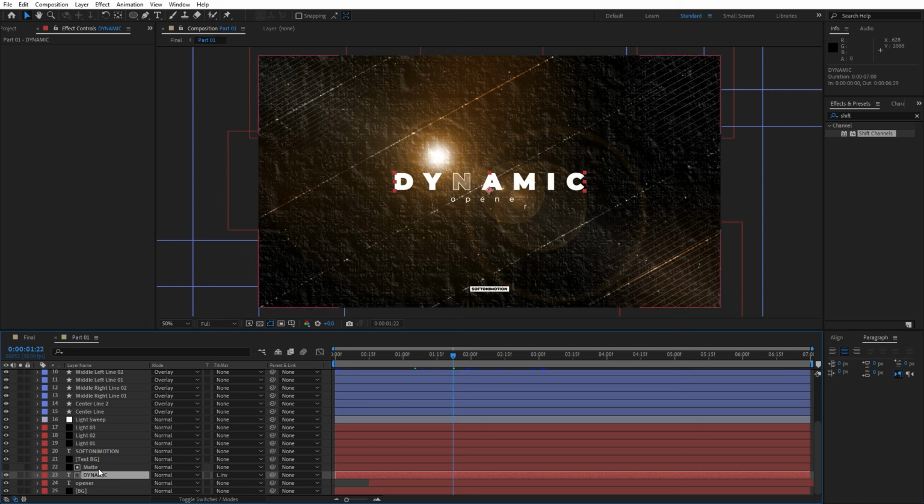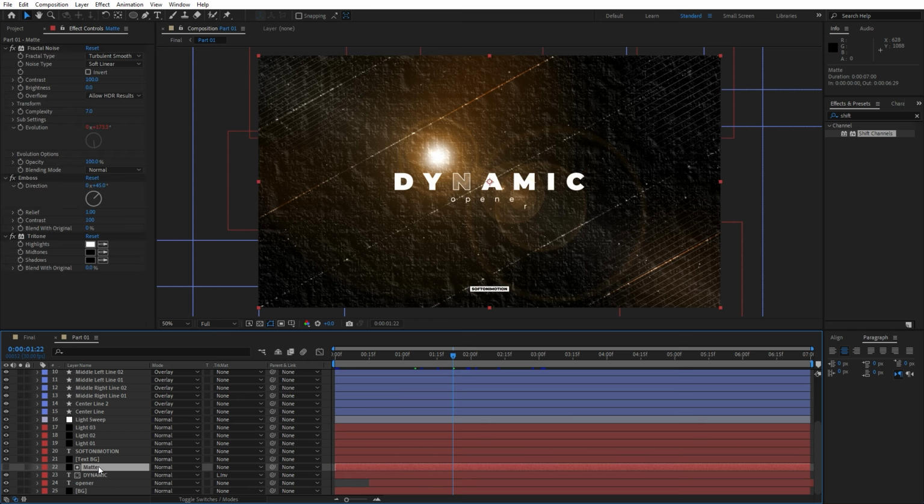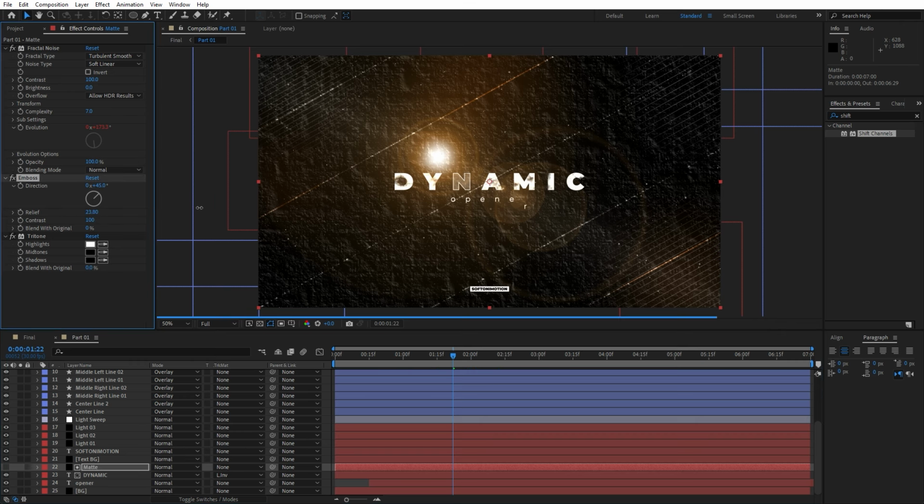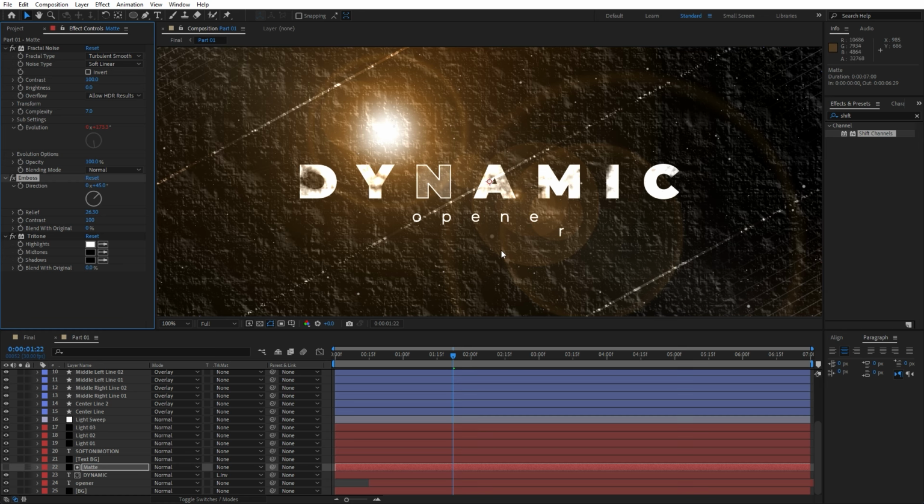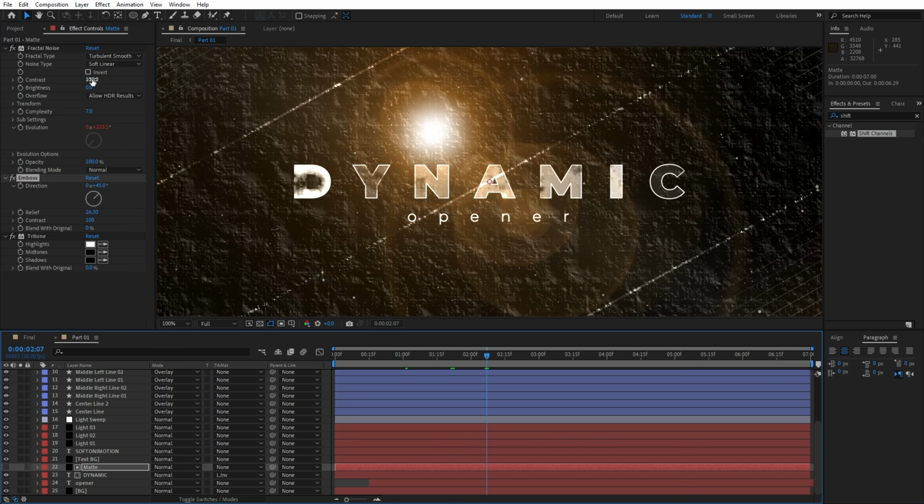And here inside this matte solid layer, select it here or hit F3 to show effect control, and you can basically play around with emboss effect. And as you can see, our dynamic text now has cool textures. You can also play around here with contrast inside the fractal noise effect, brightness, and everything else. And also play around here with the contrast inside the emboss effect until you're satisfied with your own final results.